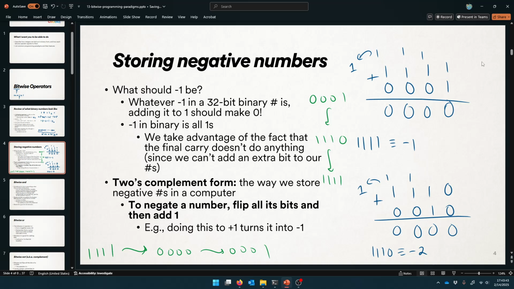But it works as far as math is concerned, right? That's the number we want. That's going to do negative stuff if we throw away that carry bit like we will. Okay? So that's how negative numbers are stored, and now you know.